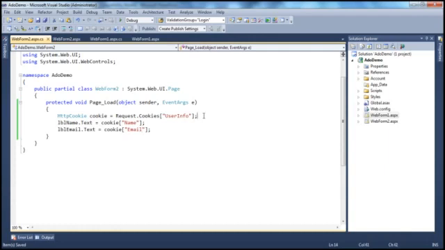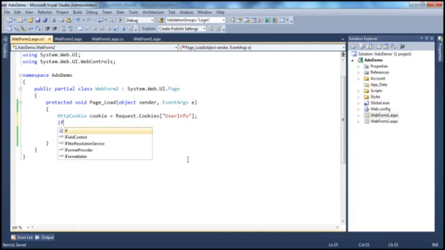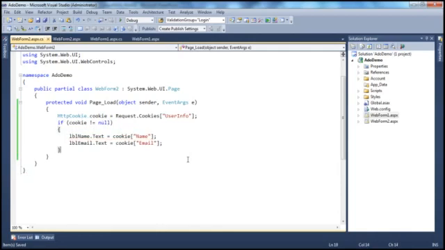If the user directly lands on this web form and the cookie is not there on the client machine, and if you try to retrieve the cookie, you might get an exception. So it's always a good practice to check if that cookie is null or not null. So if the cookie is not null, then try to retrieve the value for the name key and email key.